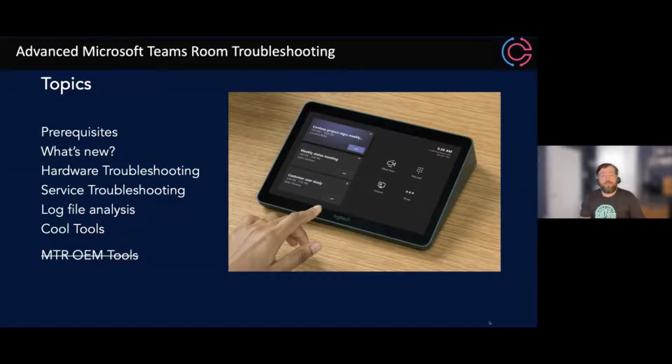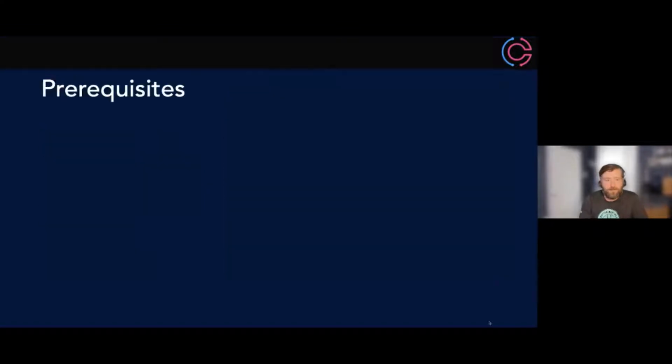What we won't be covering today: each one of the OEMs has their own tool sets. This is really laser focused on what's provided out of the box from Microsoft. We're not going to do a deep dive. I think each OEM has their own tools. We're not going to touch on those today.